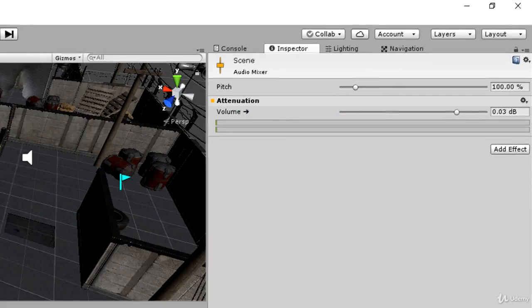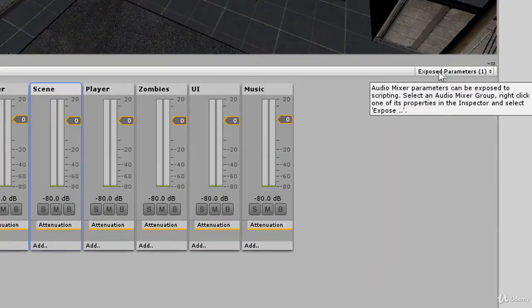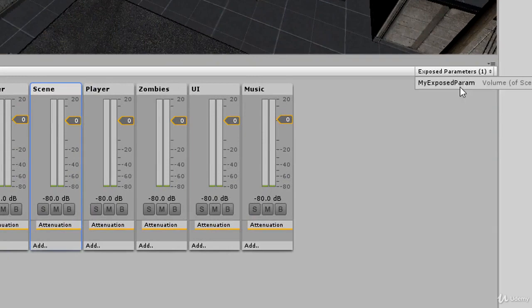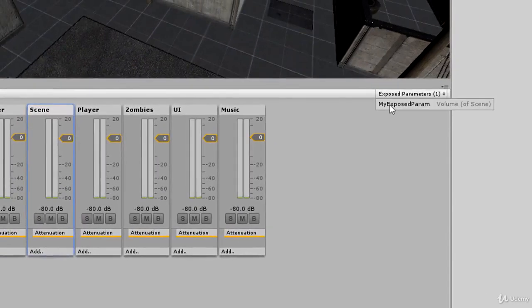You can also see in the top right corner of the audio mixer group, it now says exposed parameters 1. And if I left click on that to drop it down, you can see that by default, it assigned this parameter the name MyExposedParam. We're obviously going to want to give this a much more useful name. And you can see next to this in the light gray writing, it reminds us what this parameter actually is by saying this is a volume parameter of the scene audio mixer group. So we want to give this a decent but unique name.